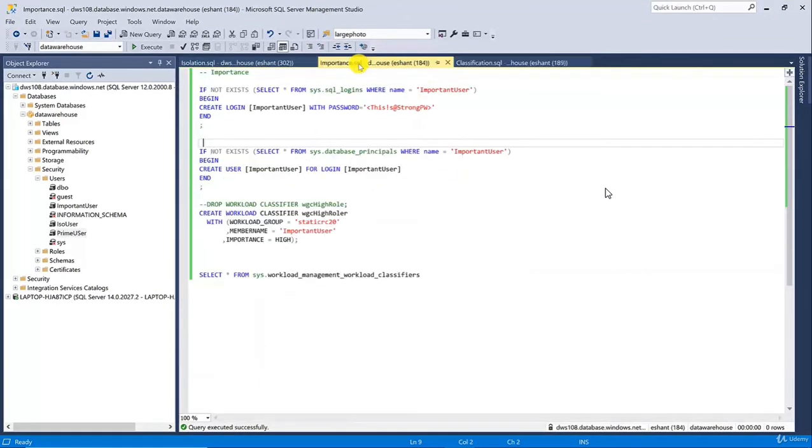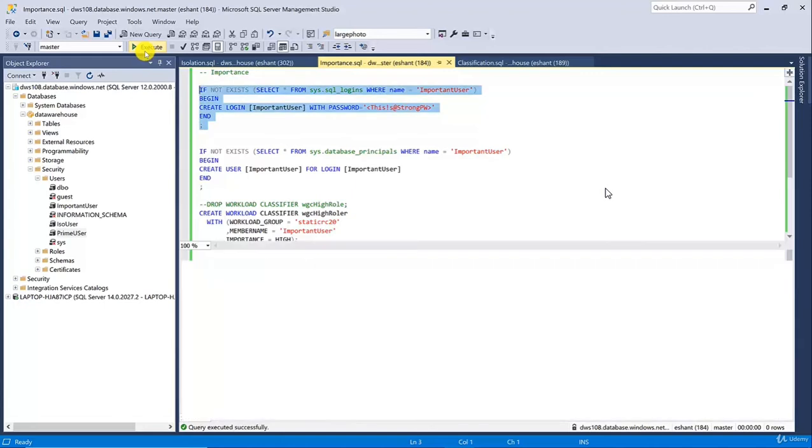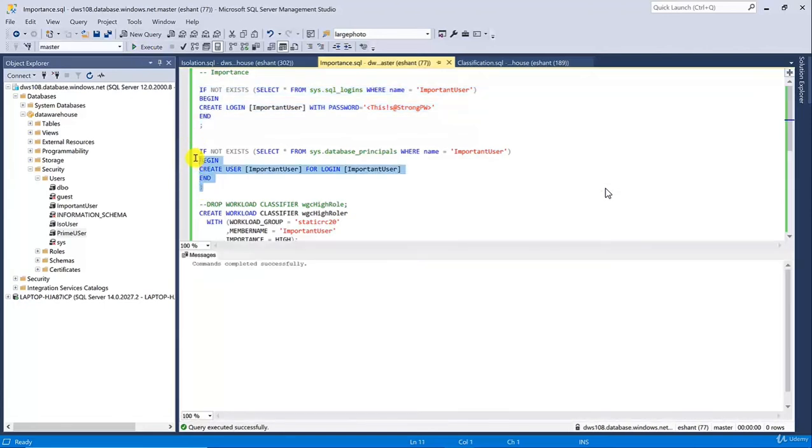So I'm back to my Management Studio. Let's go to another query called importance. And once again, we'll choose the master database here, and we will create a login called important user. And then we will add this user into the login we just created.